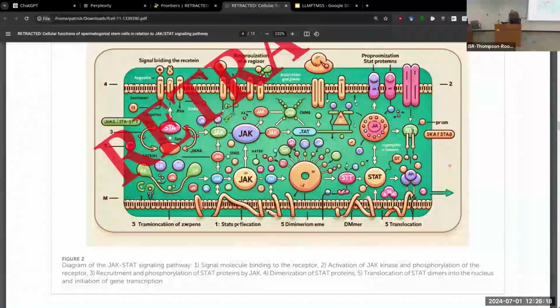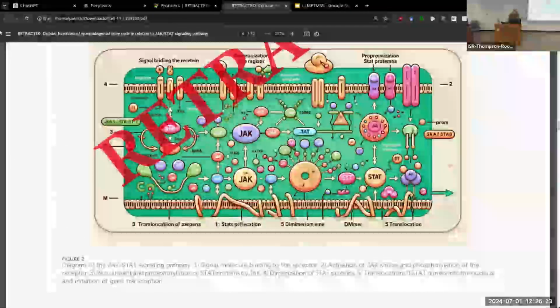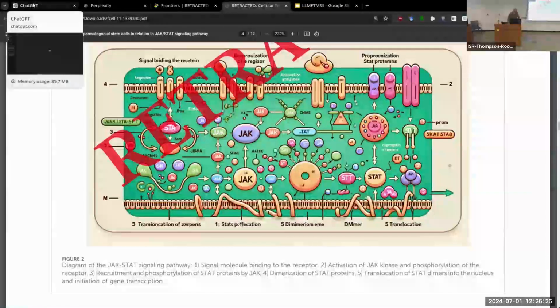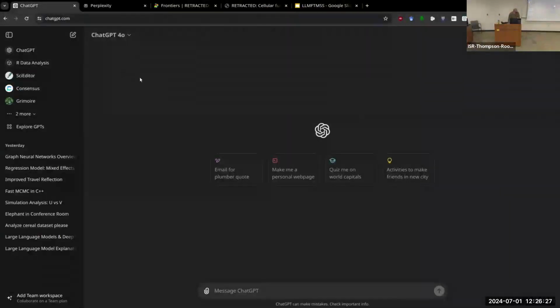However, how we can use GPT effectively, it's a little bit awkward because I can't see the screen on my laptop. So let me just give you a quick introduction to the general interface of GPT.